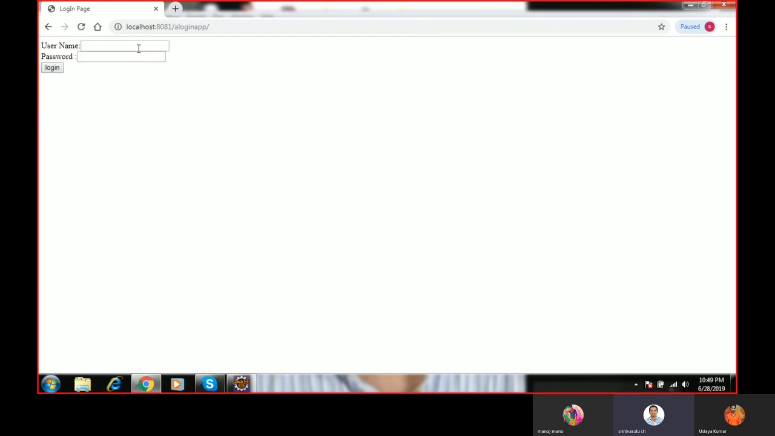They ask interview questions on this. When you give a wrong username, it will include the index.html page again. If you give the correct one, it will forward the request and response to the other servlet, that is the welcome servlet, and here it will display welcome to web app development Mr. Srini.